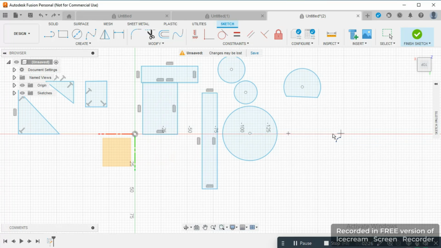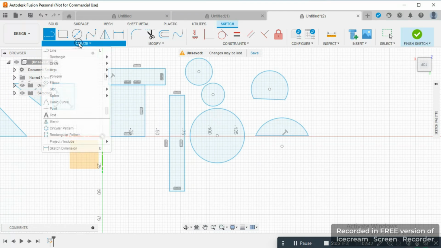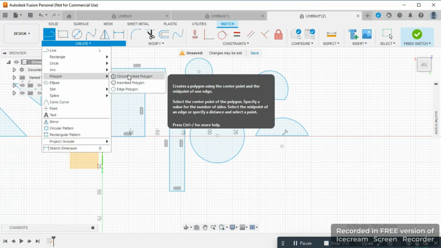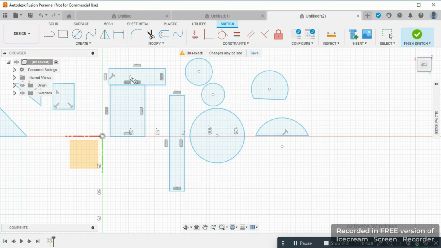Another one. I draw my arc, and I choose my line to connect the edges, the points. Better this time. So we go on to the polygon, three kinds of polygon: circumscribed, inscribed, edge. So we choose the circumscribed polygon.